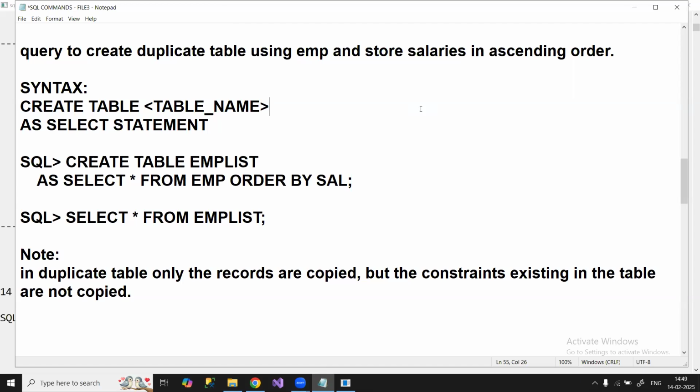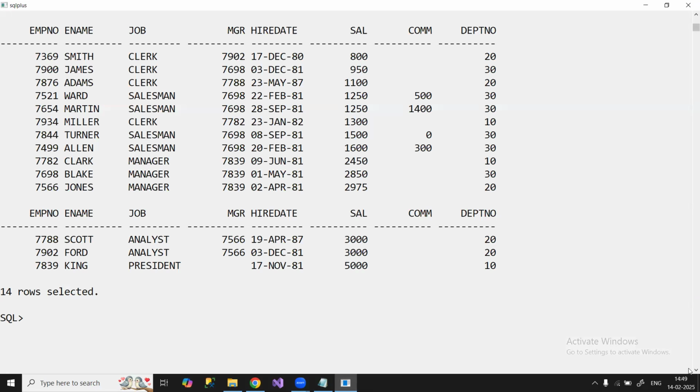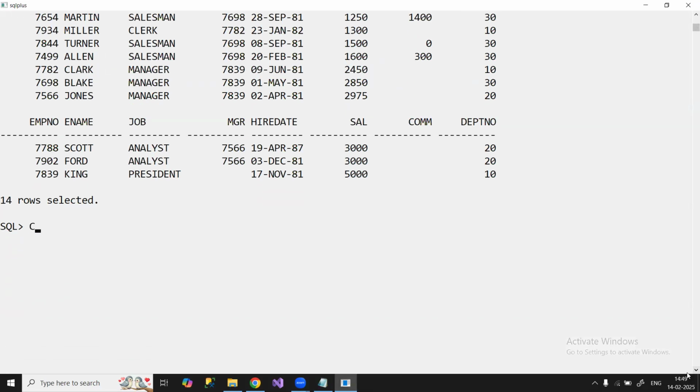You have to say yes or no. Answer is yes. So if I want to create a duplicate table only with 3 columns, we'll write like this: create table EMP list 1, the new table, as select EMPNO, E-name, salary. Instead of giving asterisk, I want only a few columns in the duplicate table, so I will mention the column names: EMPNO, E-name, salary from EMP table, order by salary.